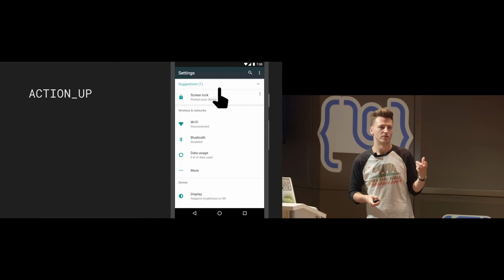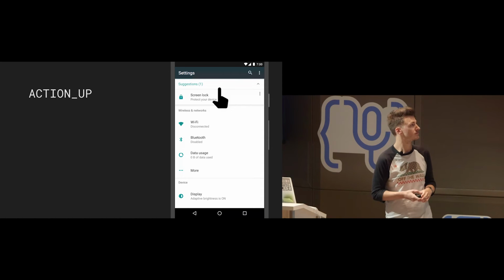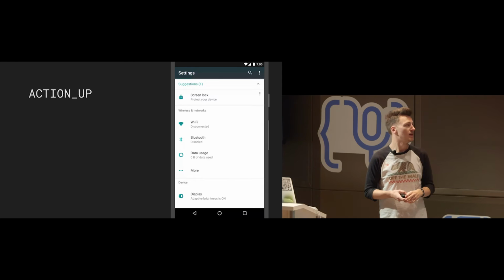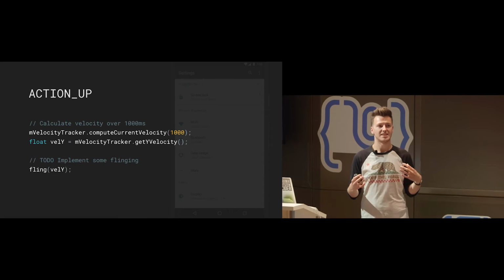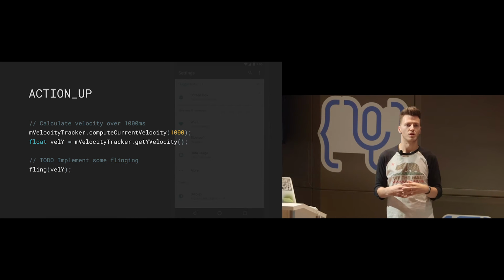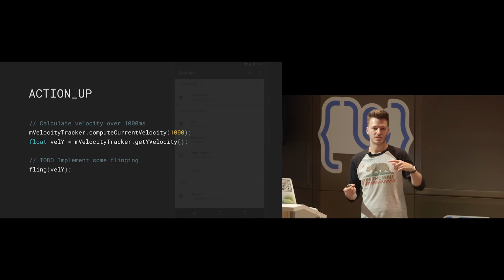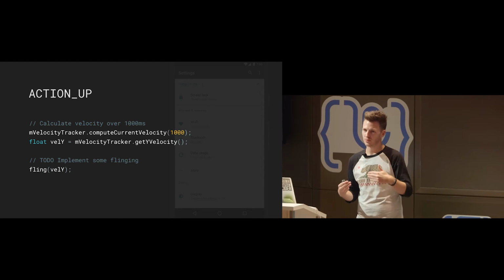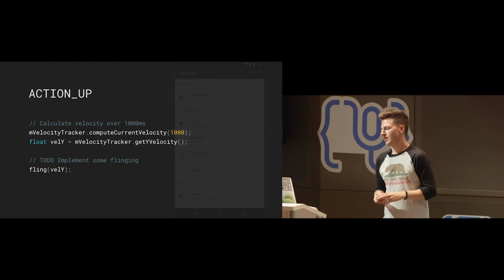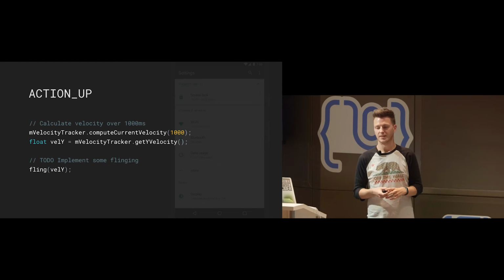And then the user will lift their finger up. At that point, we get an action up event. And at this point, we need to work out whether we need to keep flinging. So if the user scrolls quickly, you don't want it to hit a dead stop. You probably want it to fling and settle. So that is where this velocity tracker comes into play.